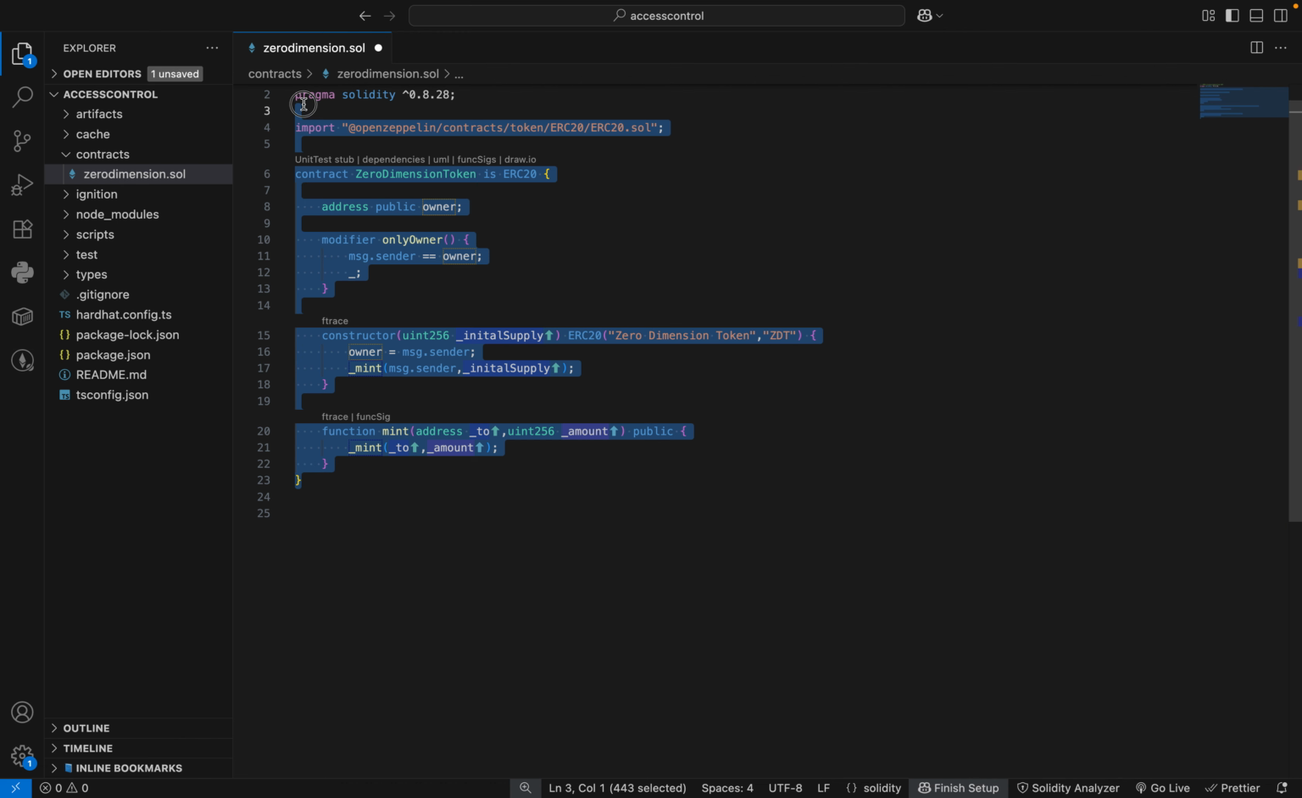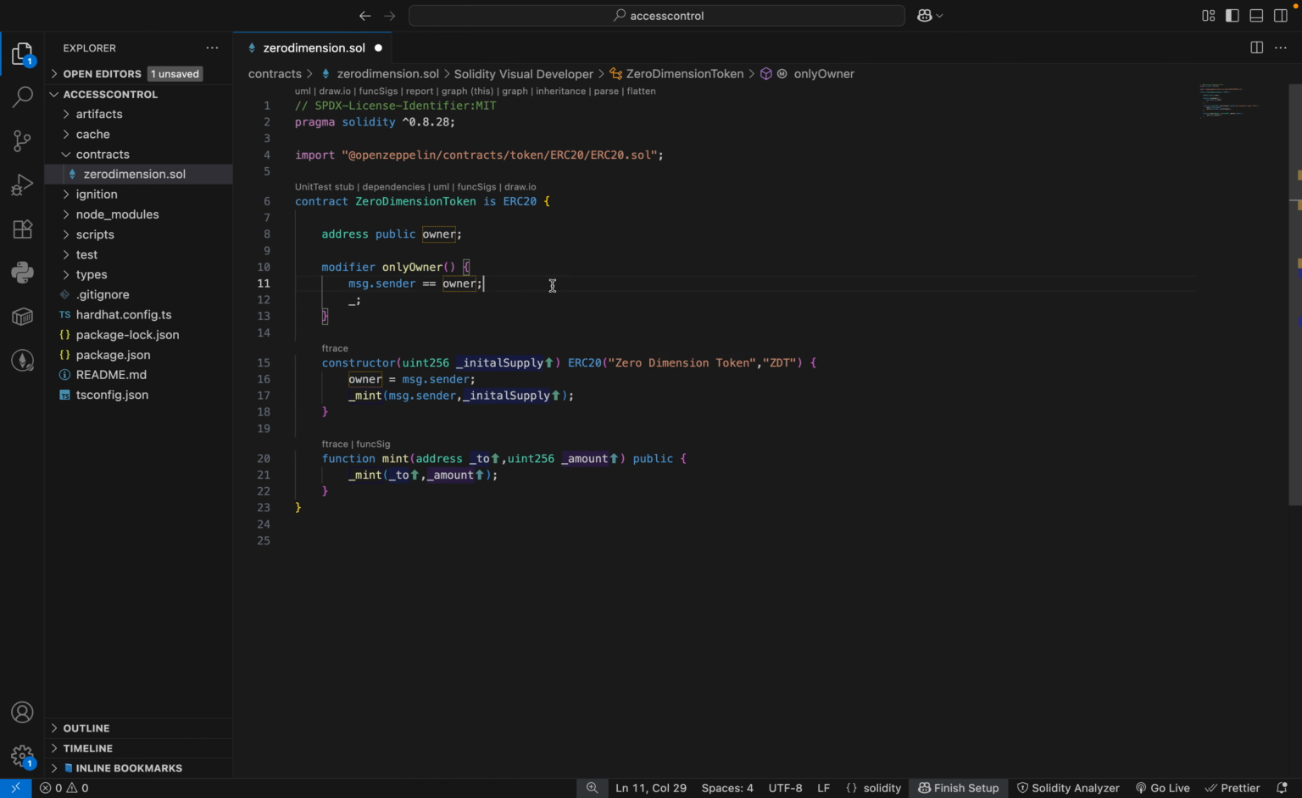This contract has this functionality. Basically this is an ERC20 token which has only a mint function, and only the owner can mint this token. The owner is defined upon deployment of the contract. So as a smart contract hacker, you need to hack this contract and mint all the tokens to your account, to your address. Pause the video and try to figure out what the issue is here, whether we can hack this contract, and how we can hack it, if yes.